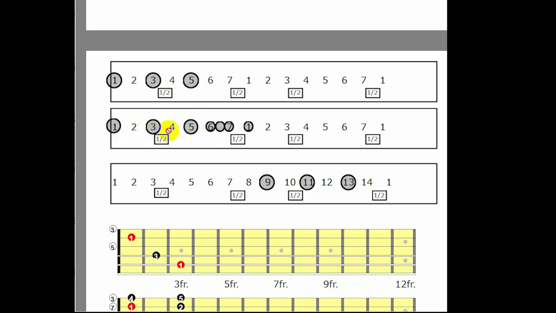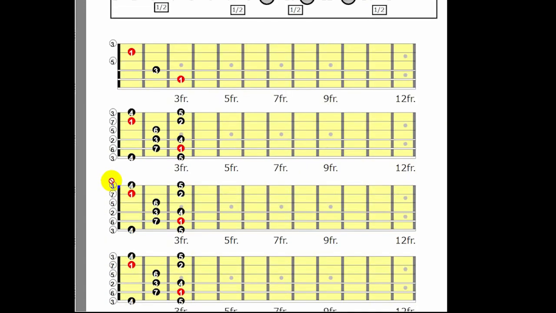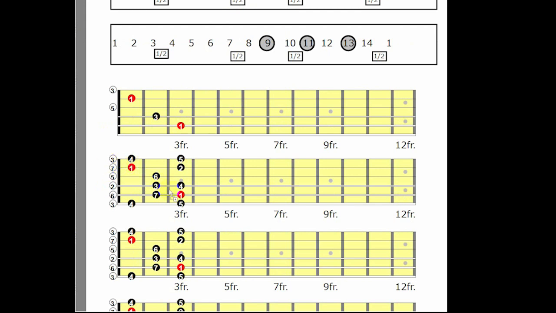So let's take 1, 3, 5, and 7. Let's go to the next diagram here. Let's get rid of everything that's not a 1, 3, 5, or 7. Let's just get rid of these lower notes here. We'll get rid of the open notes first. We're going to keep the 5 because we want that. And actually, we're going to keep the 7 and we're going to keep this 3.